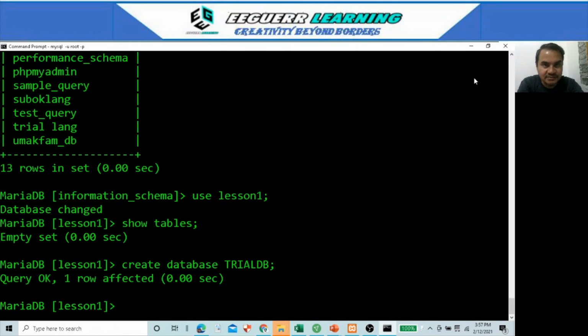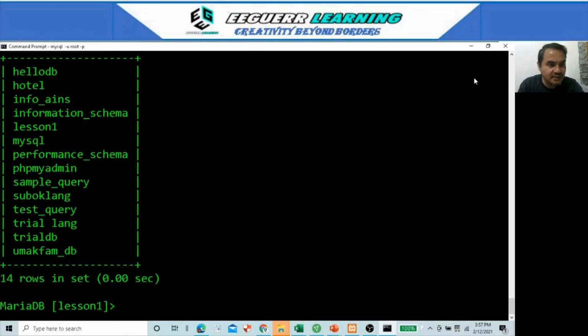Okay, so how are we going to check it again? Show databases, to know if we were able to add that to our list of databases. Press enter, and trial DB is now here in the bottom part. So it means we are successful in creating our own database.